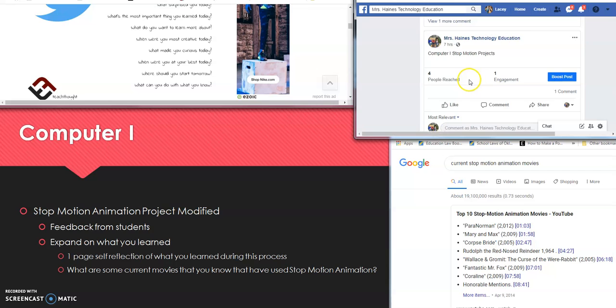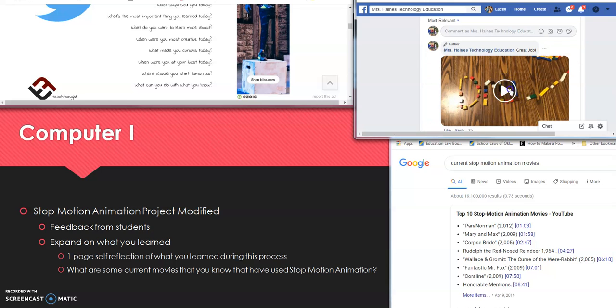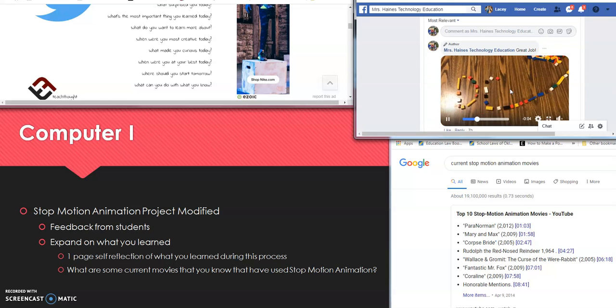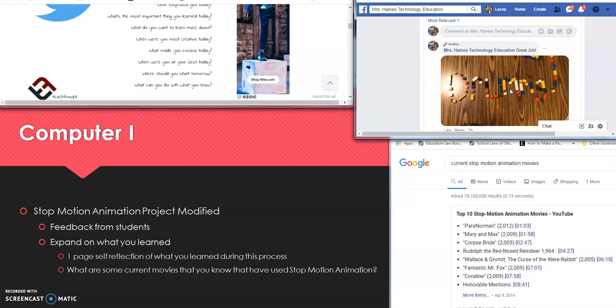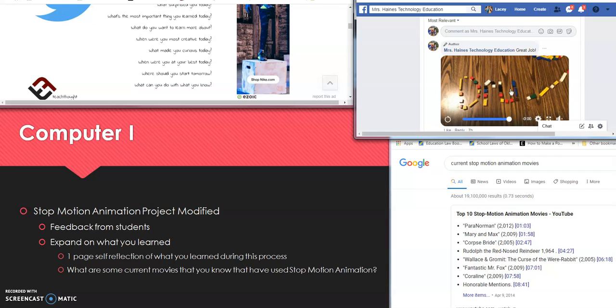Last week, here is a stop motion project that was turned in. I thought it was pretty cool. Good job, Addison. But basically, you're doing a self-reflection of your project that you did last week. You are also researching current movies that use stop motion animation.